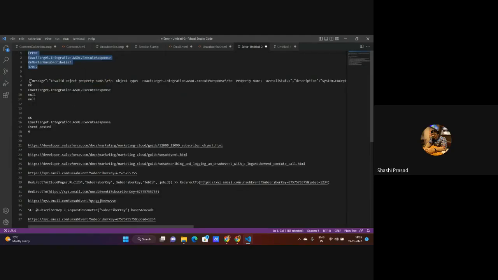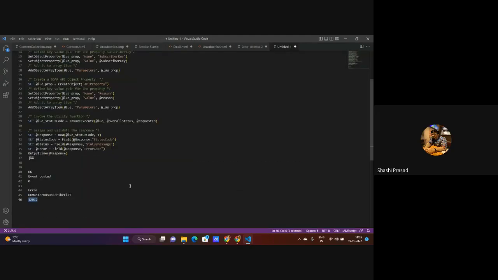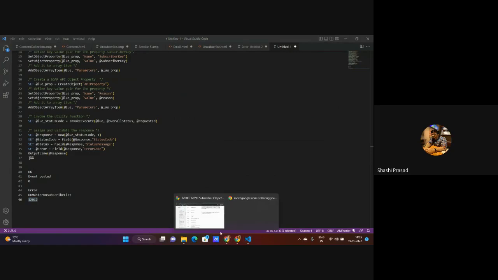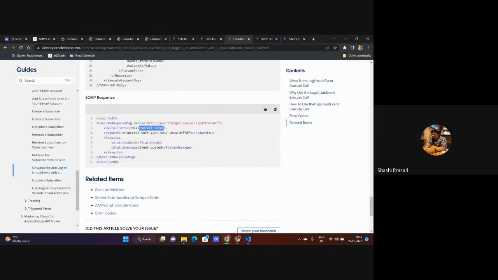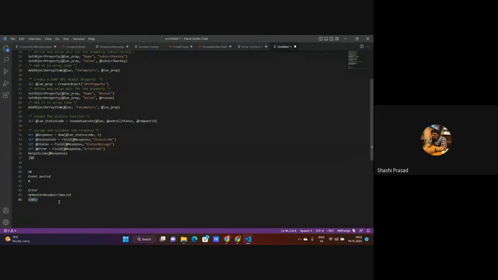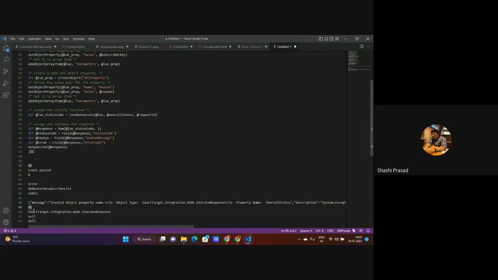I was trying to add the overall status also. Here I saw the overall status. Okay, overall status was okay, but in the AMPscript, when I was trying to get the overall status, I removed that code anyway. This was okay. Posting was okay. This became null. Only the status became okay. And here they gave the message saying that I tried to execute this one and the property name overall status is not in the system.